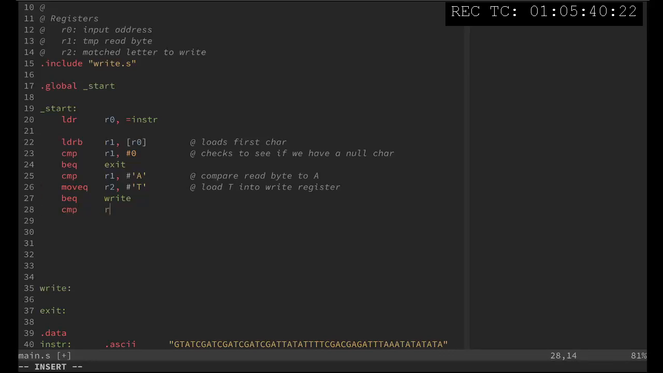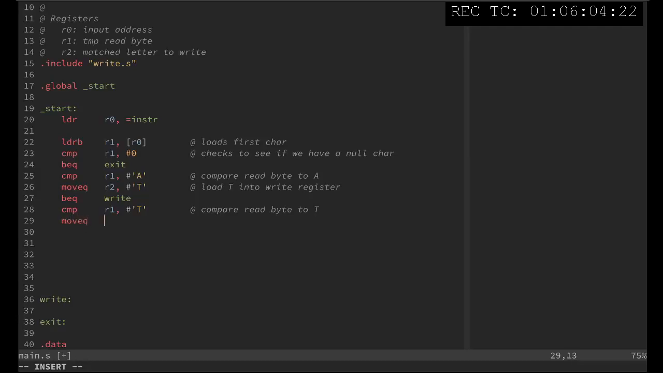So let's do the next one. If we do the A, let's do the T. Makes sense. The same thing: if this is equal, we're going to move A into register 2 and then jump out of the loop. So move if equal to register 2, and we're going to put A here. And then we're going to branch to our write label, or what we're calling our write label right now.